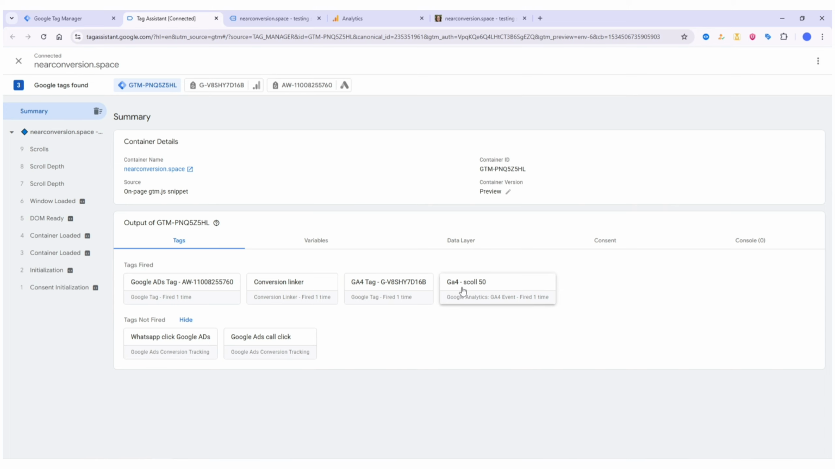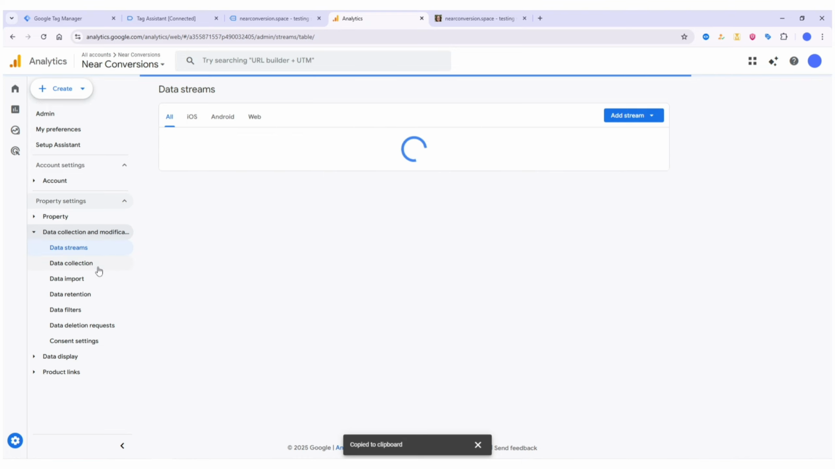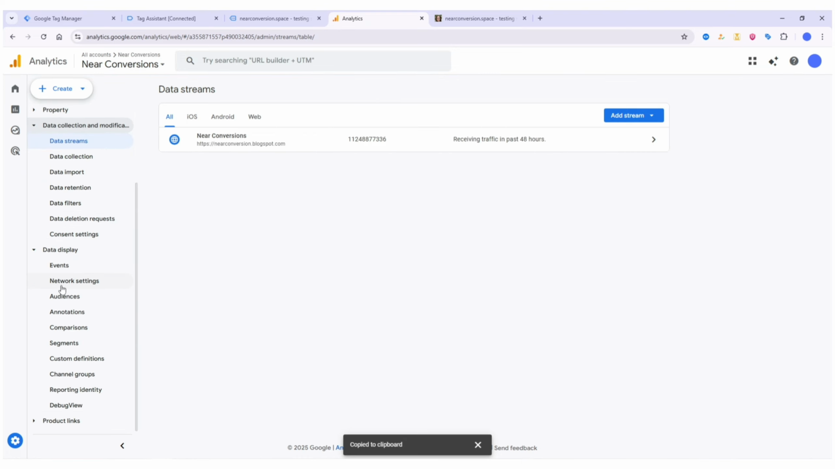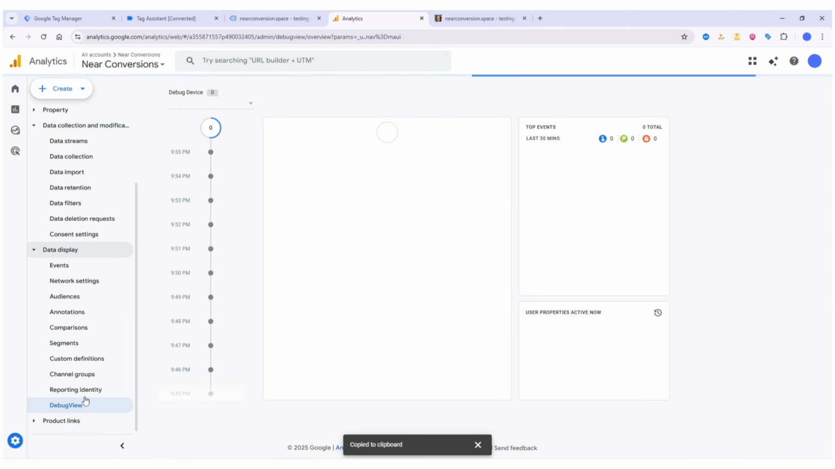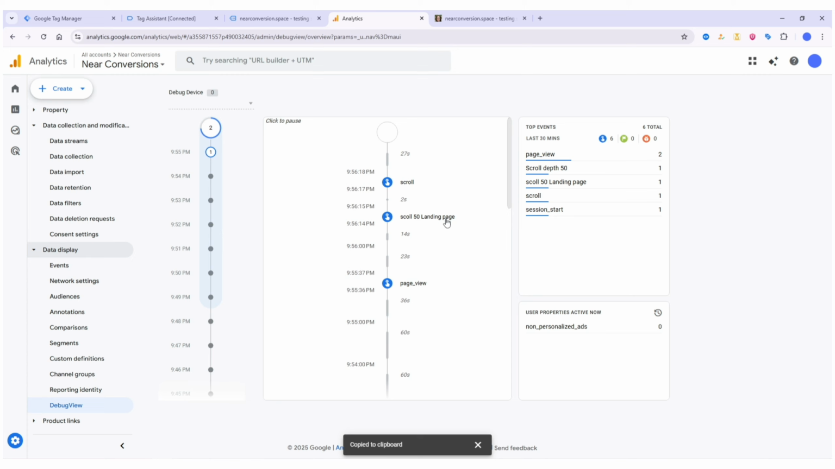called GA4 scroll 50. Now we have to check if the Google Analytics 4 is also collecting this data or not. So how can we do this? We have to select here this part that's called the data display. From here we have to scroll down a little bit more and select this section that's called debug view. Okay, in the debug view, you can see this thing that's called scroll 50 landing page. That's the name that I have written in the tag bar, and as you can see, Google Analytics 4 is also collecting this data.